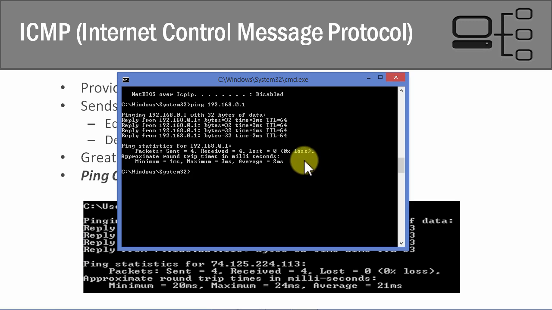Now what I'm going to do is I'm going to pause the video in a second. I'm going to go downstairs, I'm going to unplug my router, and then I'm going to try to ping it again, and then we'll see what happens when it can't reach a device. So I'm going to go ahead and pause the video. I'll be back in 1 second.